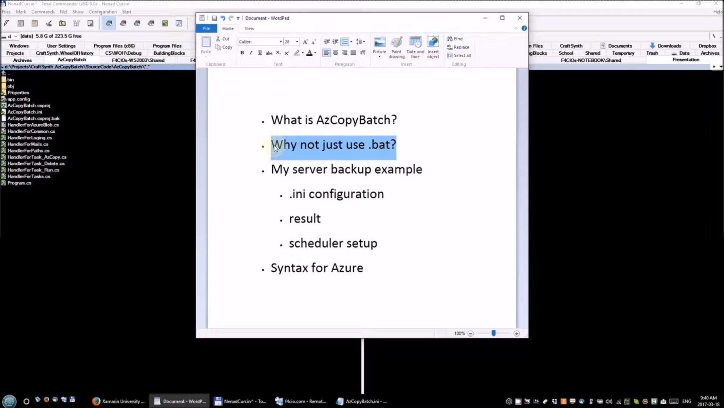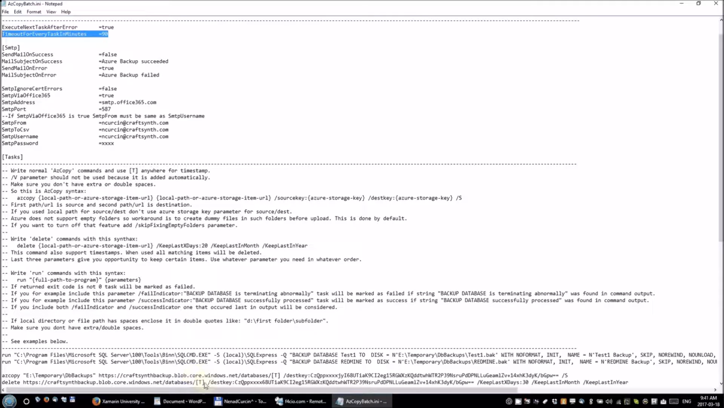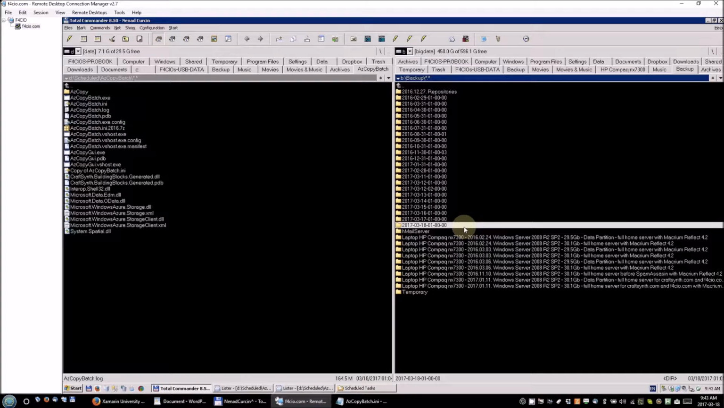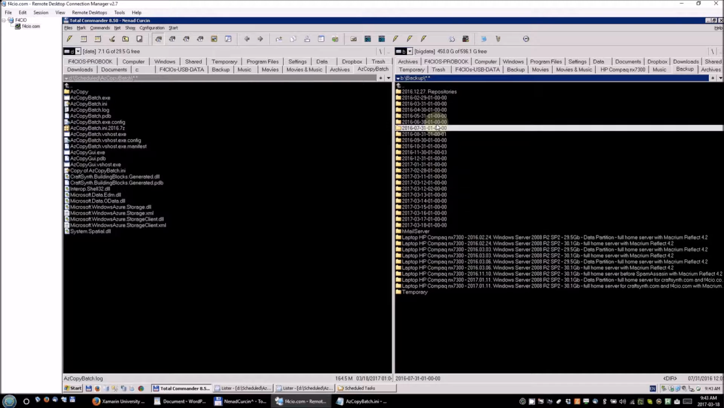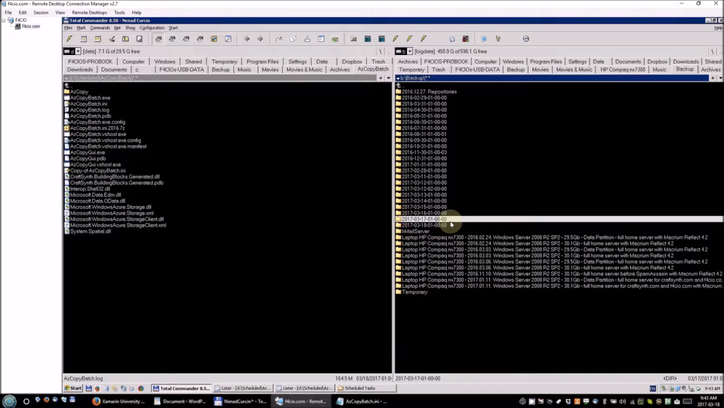First thing that comes to your mind is why just don't use Windows batch file for this? Well, with this tool you can have email notifications, timeout for each operation, and timestamp in your file path. Those stamps allow you to have nicely organized backups like here.